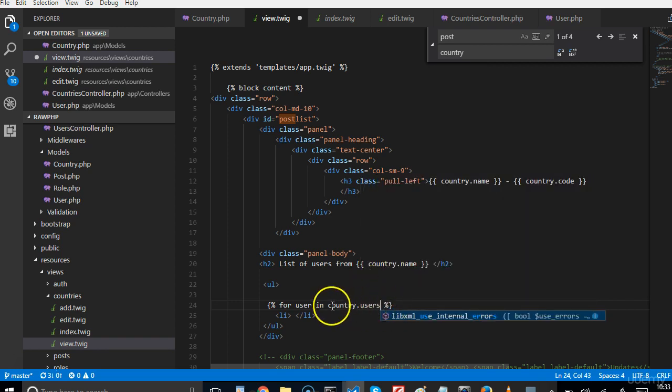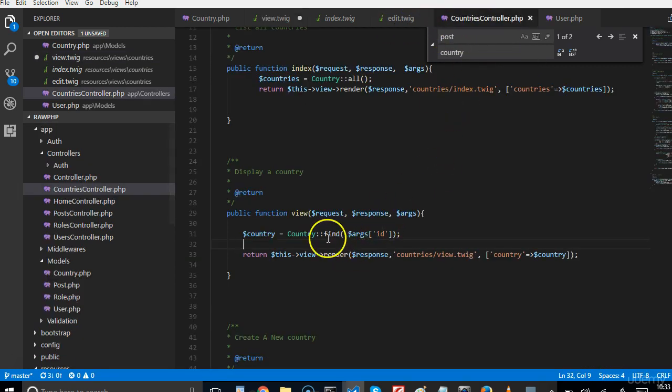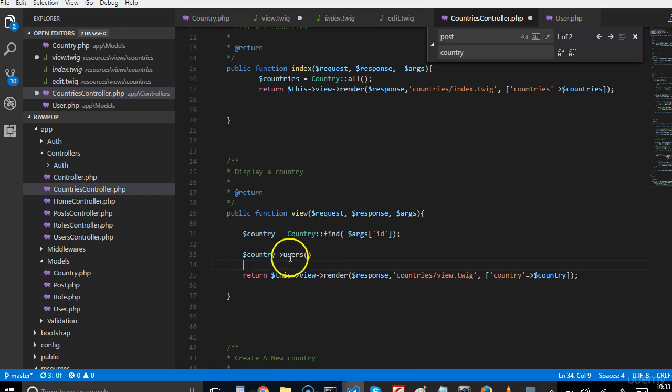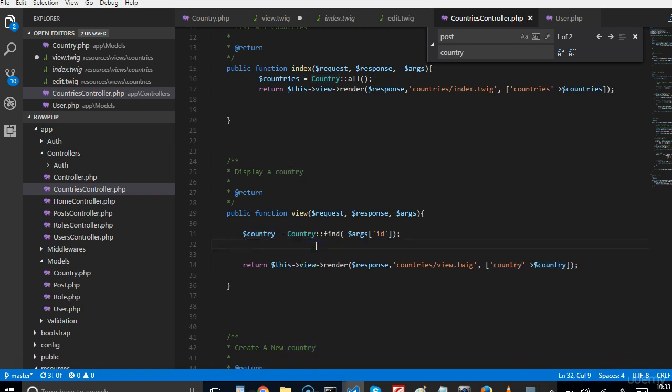So this is the same thing as when we said in the controller, I remember in the controller we had a country variable that we passed into this, and then we were able to do something like this where we had country dash users. All right, so since we passed this variable to the view as country, we also have these users inside it available to us from the view.